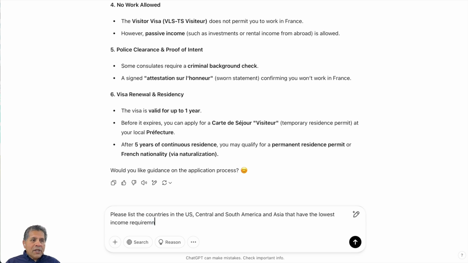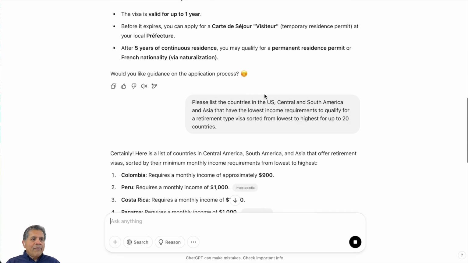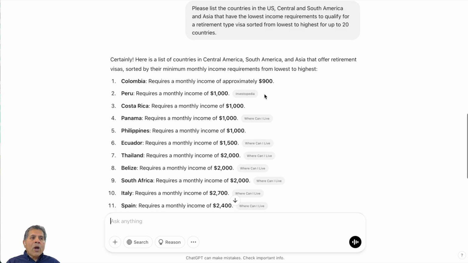Please list the countries in the US, Central and South America, and Asia that have the lowest income requirements to qualify for a retirement type visa. I meant to type Europe and Central and South America, but we'll go with this and see what comes up. And here it lists the countries and says what the income requirements are.